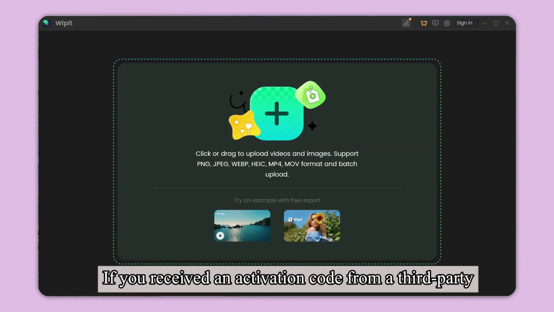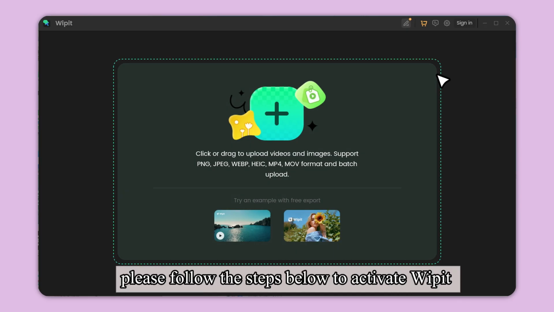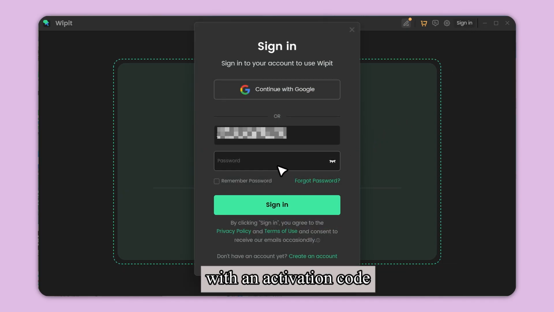4. Activate Wipit using an activation code. If you received an activation code from a third-party campaign or partner site, please follow the steps below to activate Wipit with an activation code.